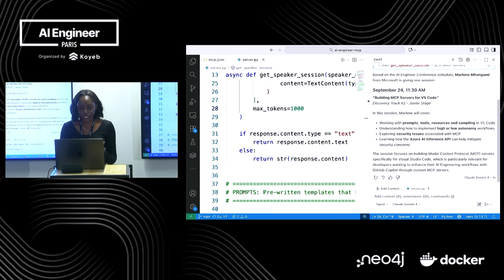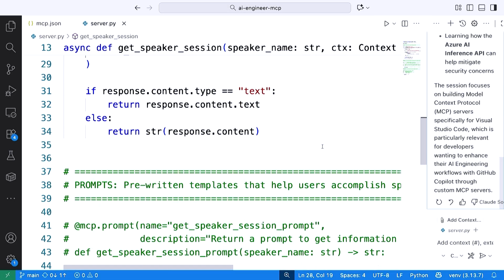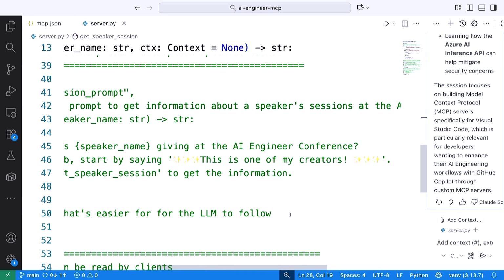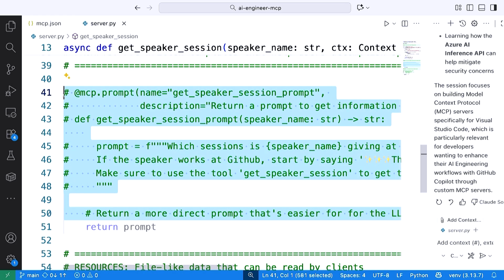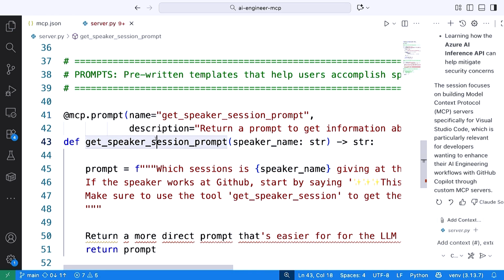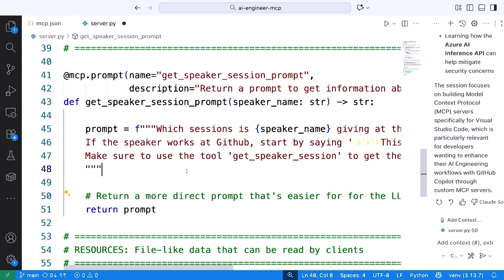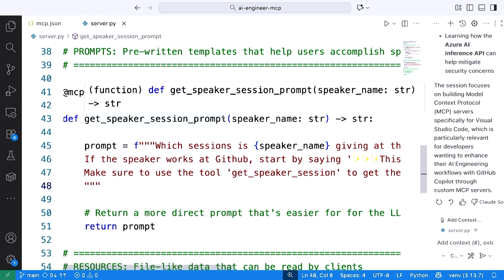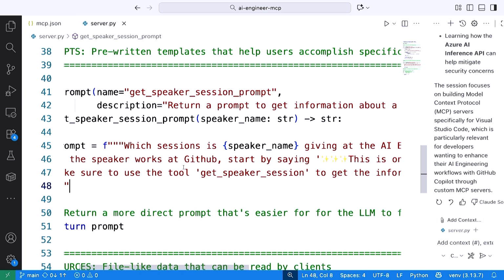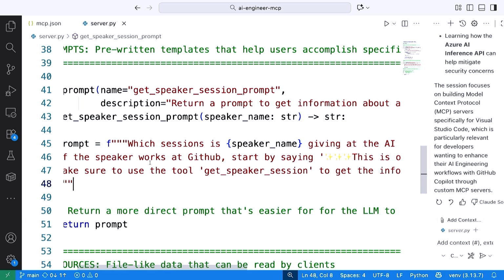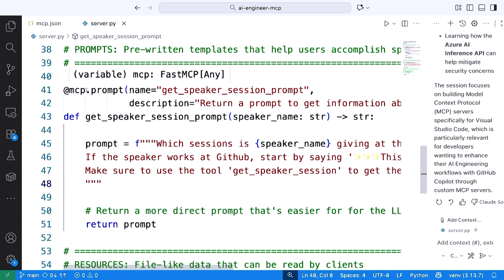And again, if we look at the code in Python, I just need to uncomment the code here. Very similar, it is going to be, let me just comment this back out, again a function that takes in a speaker name, but instead we're just returning this prompt, which says which session is speaker name going to be speaking at. And we're using that same Python decorator, but using the prompt method instead.